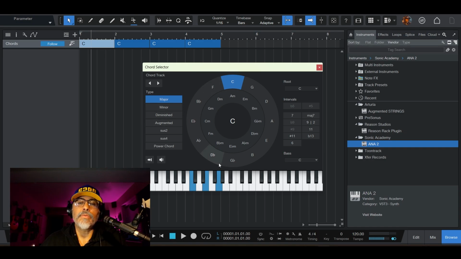So what we want to do once we got this open is come down here to the lower left and select the little speaker button, which is Audition Chords. And you'll see that gives us a tone that now every time we click on one of these chords that are on this wheel, it's going to give us the audition of what that sounds like. So F minor, C minor, G minor, you get the picture.